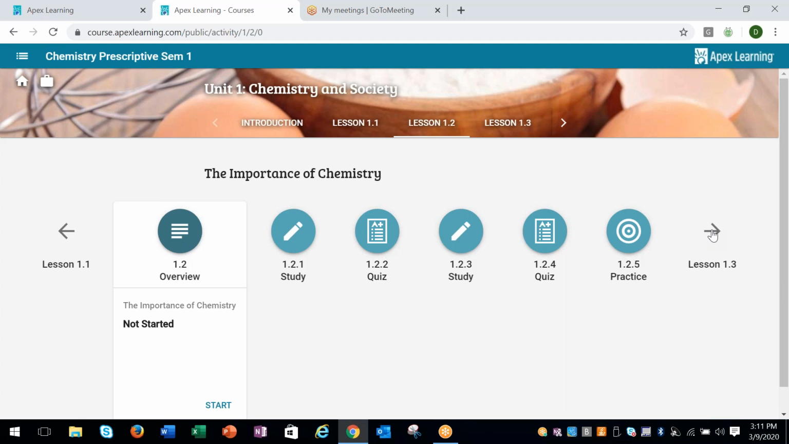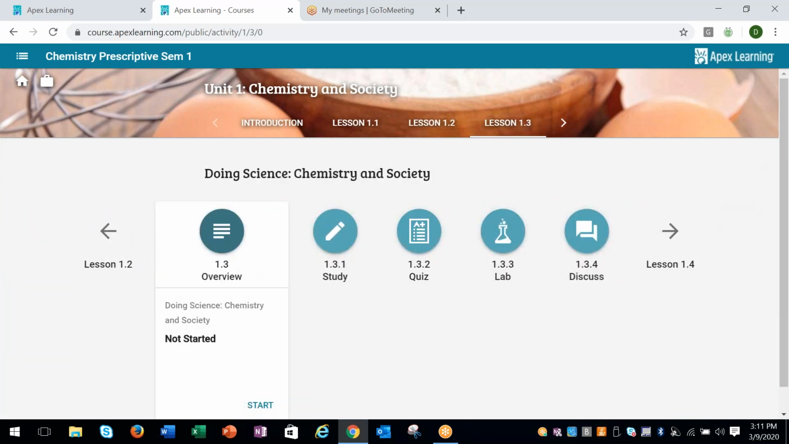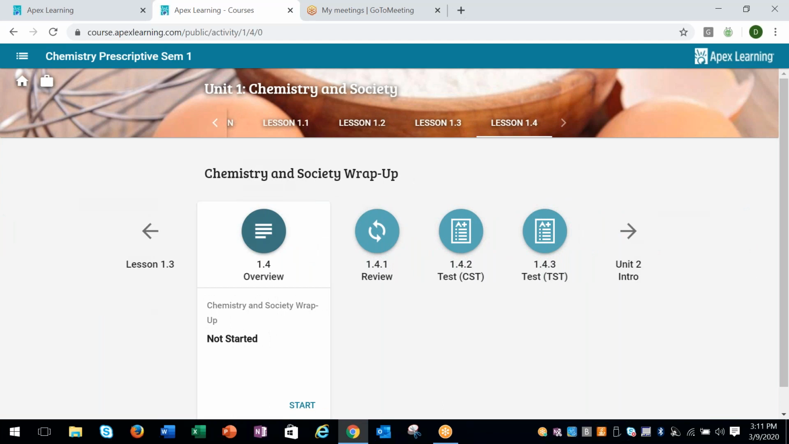As soon as lesson 2 is done, the student goes to lesson 3. This time we introduce lab and discussion board activities. Then I go to lesson 4, and lesson 4 is the last lesson inside of unit 1.